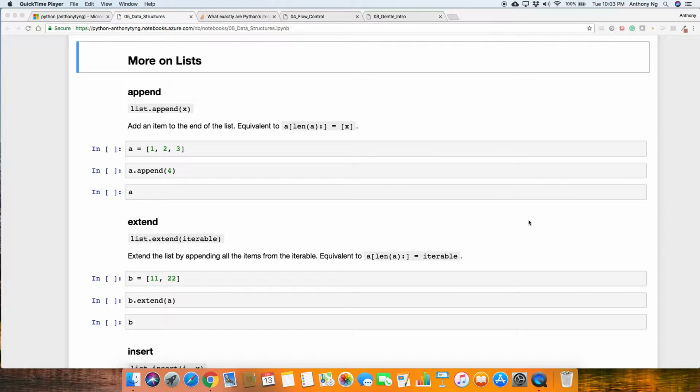Hi, welcome back. We're going to expand on what we covered earlier on list. Now we're going to cover some of the really useful methods that come with list. Okay, so let's start with append.